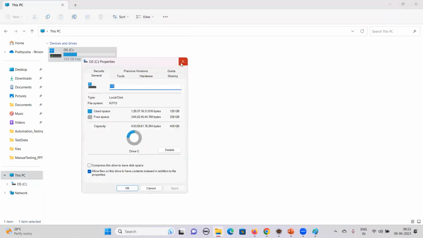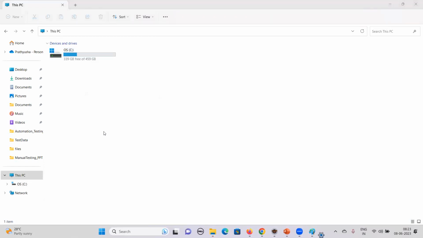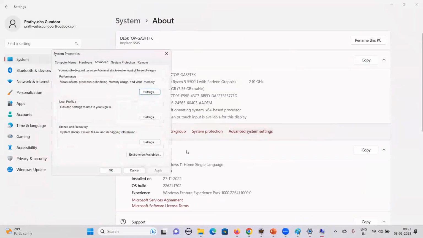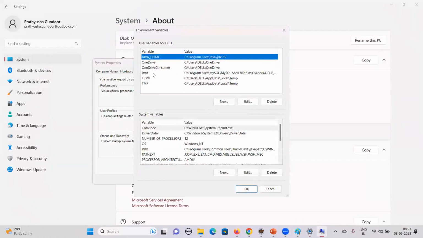Now you can see, oh, not here. Yeah, right click on this grid editor. Now you see the properties. Okay. So what you need to do is go to the advanced system settings and click on this environment variables.